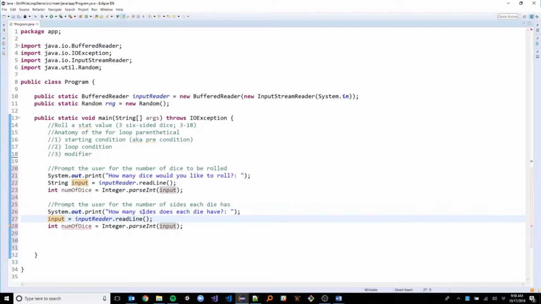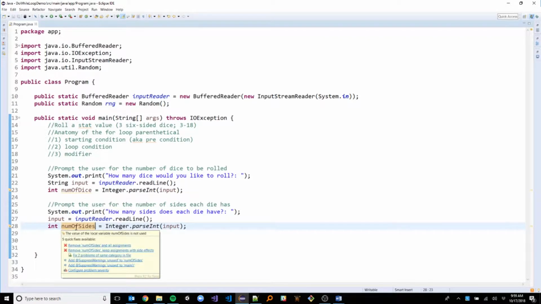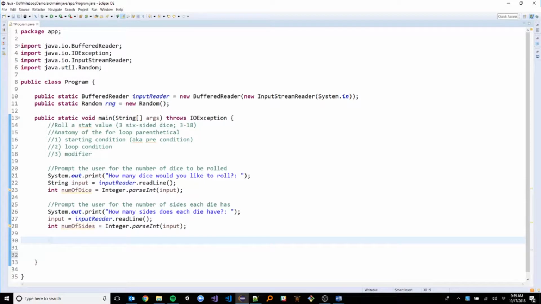I'm going to reuse input in this case, and I'm going to declare a second int called num of sides. So now I have the number of dice I want to roll and the number of sides of each die. Now that I know that, I can create my for loop. Now, how do we get started? We need a starting condition. Let's do what we did before. Let's do int roll count, and we'll set it equal to 1.